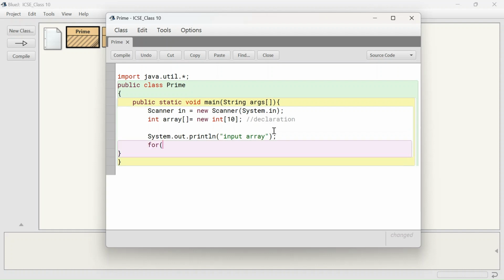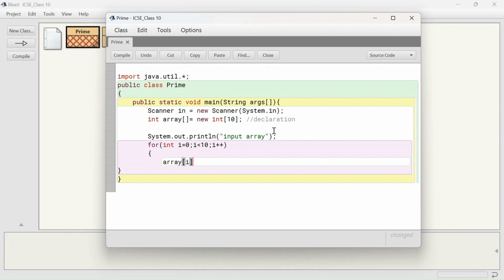Then give the for loop starting with the 0 to 0, I less than 10, or you can give I less than equal to 9, last position, I plus plus, then you're inputting the array name subscript I equal to in dot next int. So this is the loop for input.